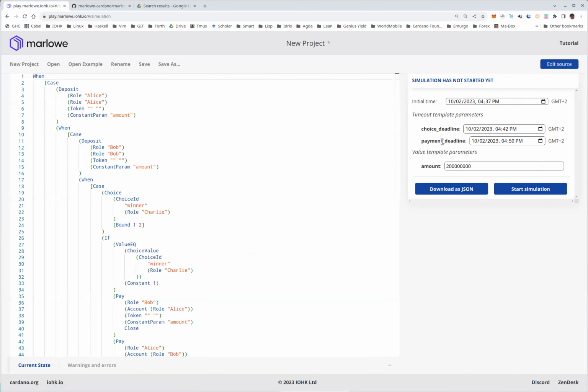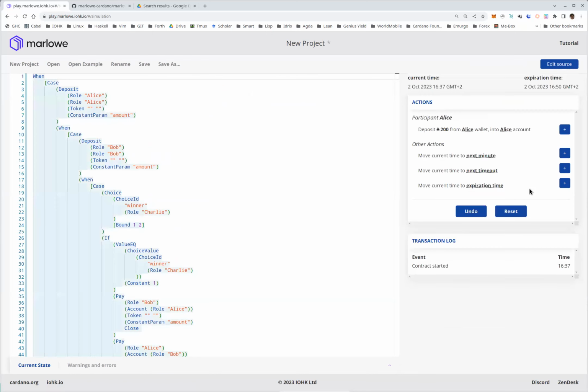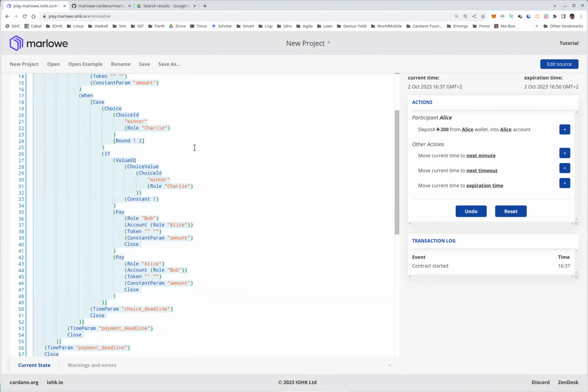Now I have one additional deadline here. So this is the time until when Alice and Bob need to pay. This is until when Charlie needs to make his decision. And this is before the amount. So this is all fine, I think. So we start the simulation. We already saw what happens, and again, here, at the moment, this thing is active.